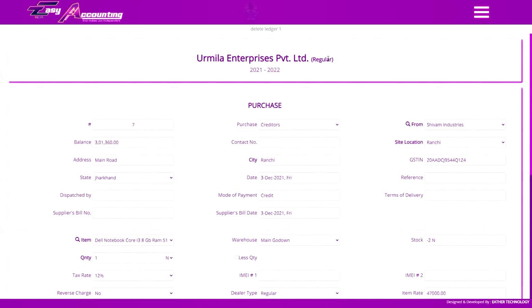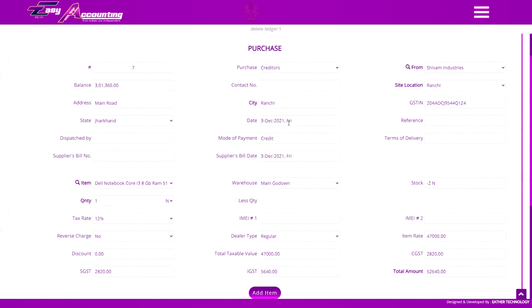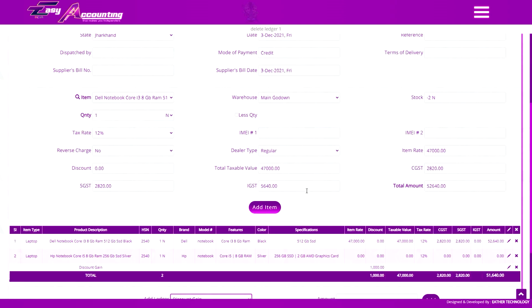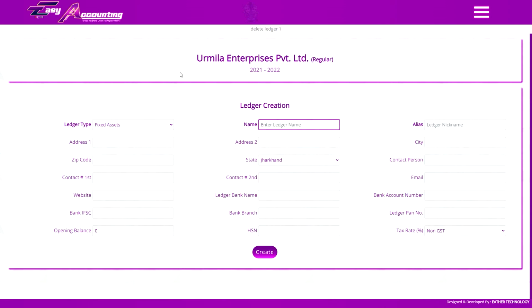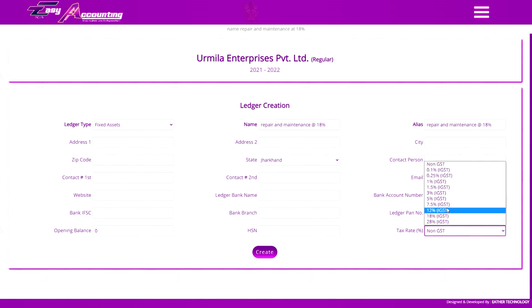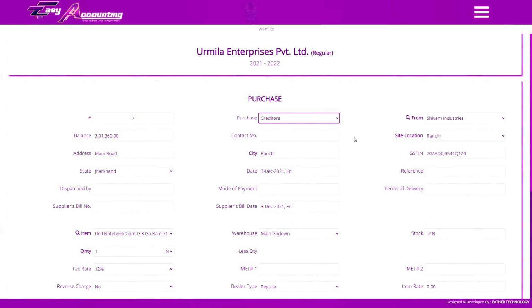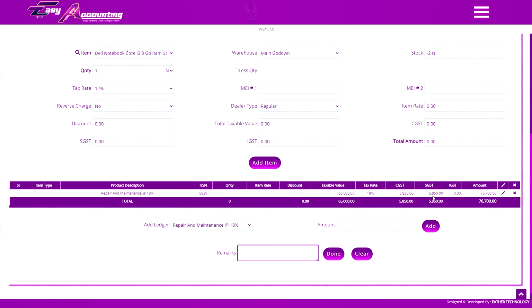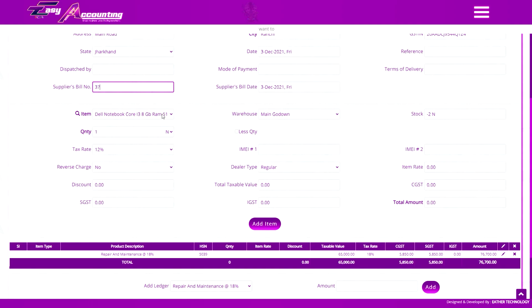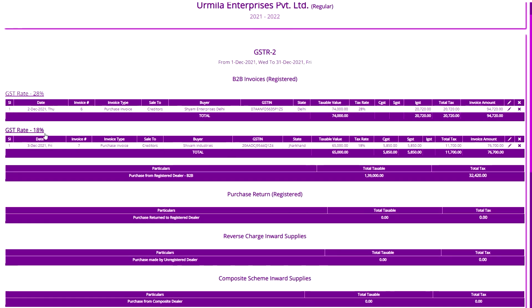Now if you are regular GST dealer and suppose you have any GST invoice of your purchase for expense or fixed assets and you want to take the input of that GST bill, then simply create the ledger of that expense or fixed assets. Name, repair and maintenance at 18%. Ledger successfully created. And now add the ledger in your purchase invoice like this. Purchase successfully created. Now you can see GSTR2.